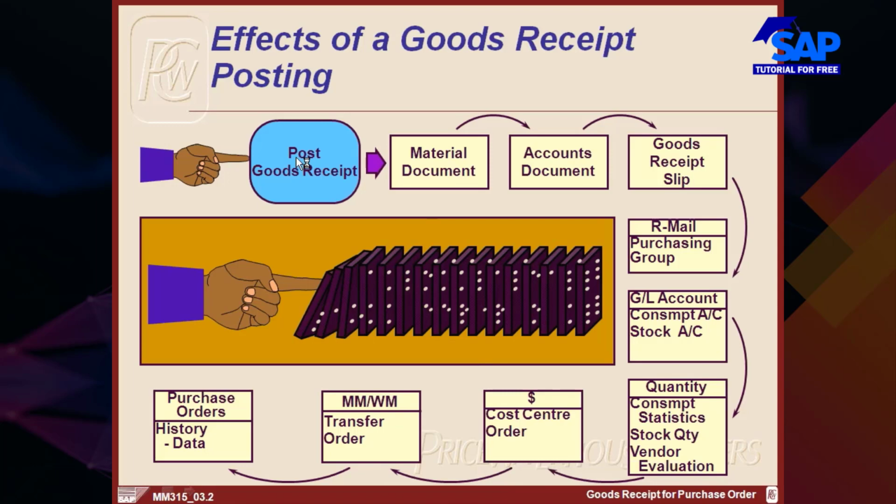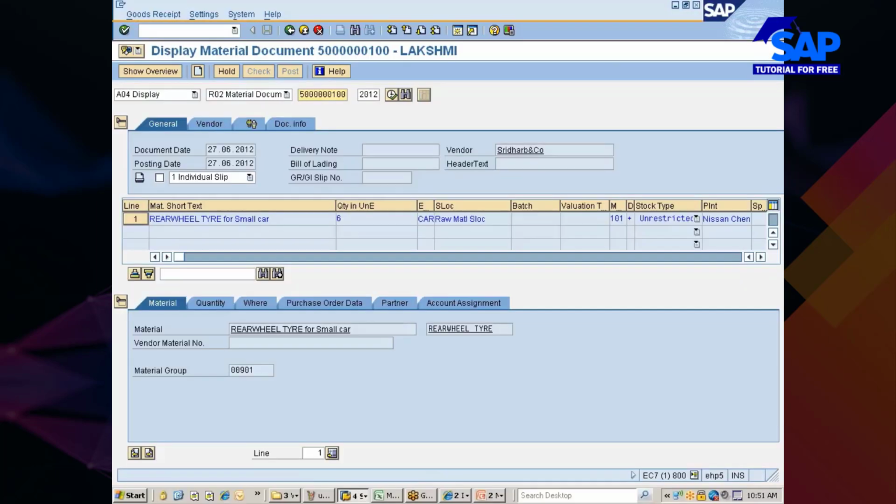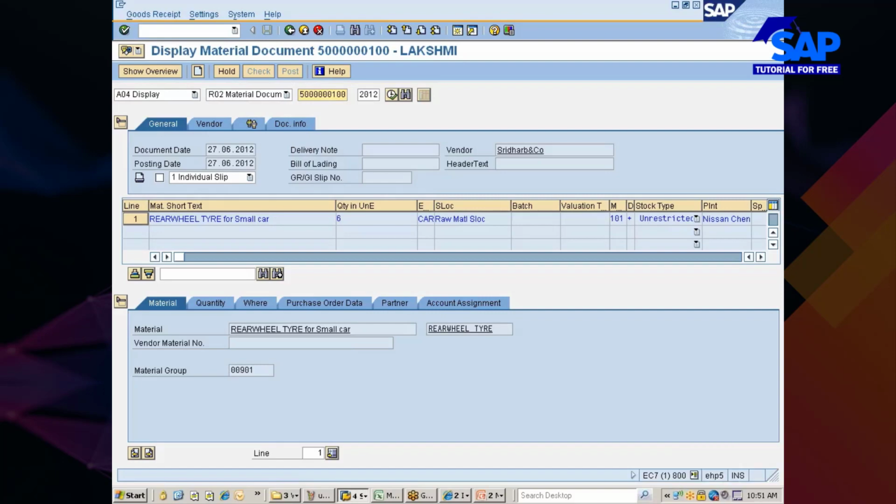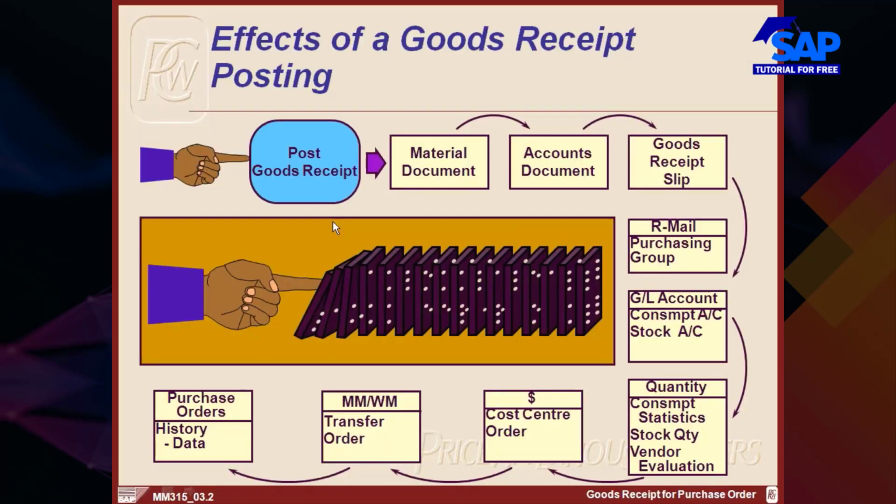Upon posting goods receipt, you see here a material document is posted. Yes or no? Sir, this document is posted. What does this document serve? It serves as a proof that you have done inward movement of material. How much quantity? 6. Okay? So therefore, a material document is posted.